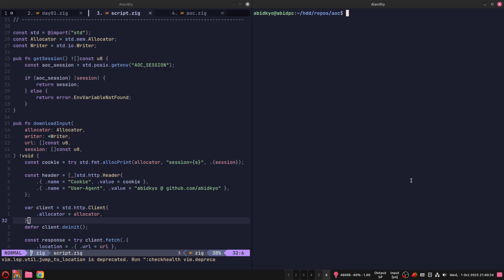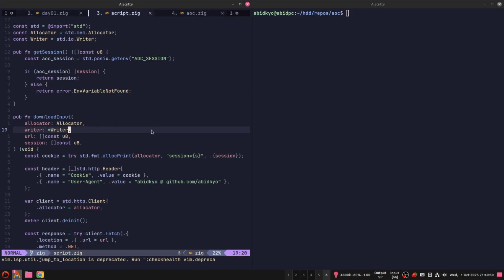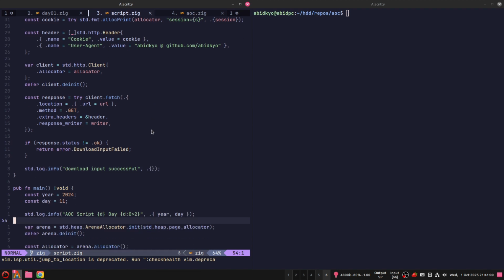Yes, I want to continue this kind of project, learning Vic with Advent of Code. So now, actually, I just want to continue creating a script to download the input and also generate the files.